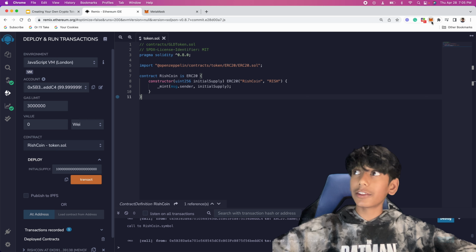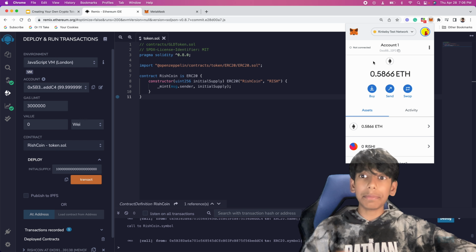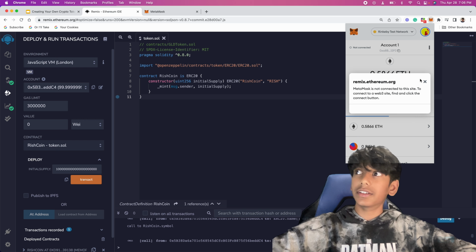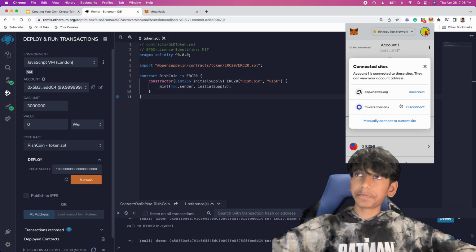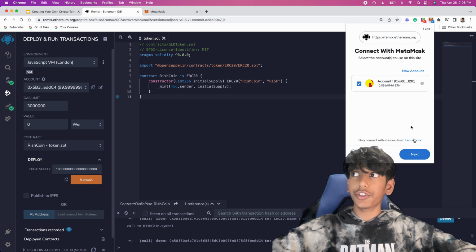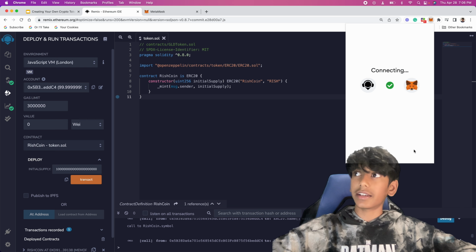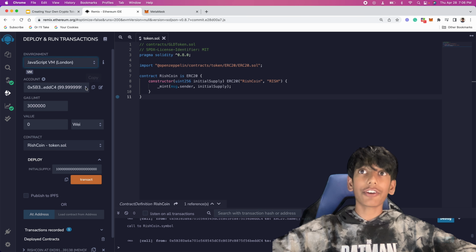Okay, so I'm going to click the Fox, the Metamask extension here. And then as you can see, since we want to connect Metamask to this website, here it's saying it's not connected. So what we're going to do is click the 3 dots, connected sites, and then we want to connect this site. So I'm going to say manually connect current site because that's what we want to do. And then I'm going to press next and connect. And then now it's saying it's connected. And here, as you can see, it says connected. So there we go. Now we have our connection.